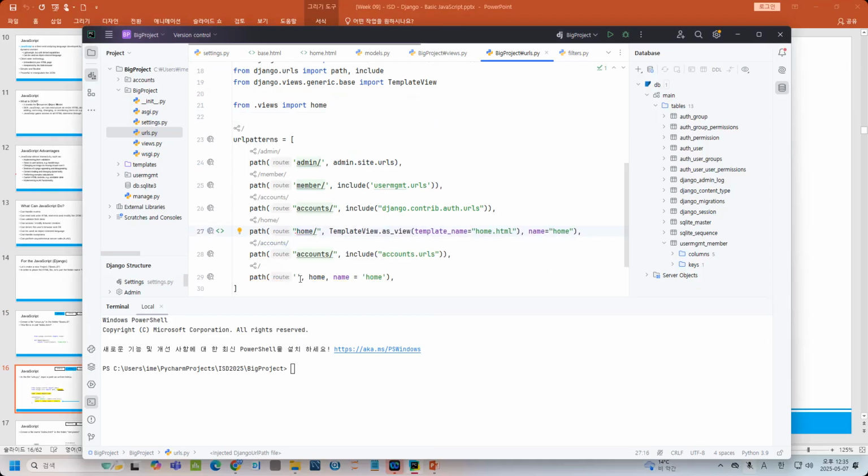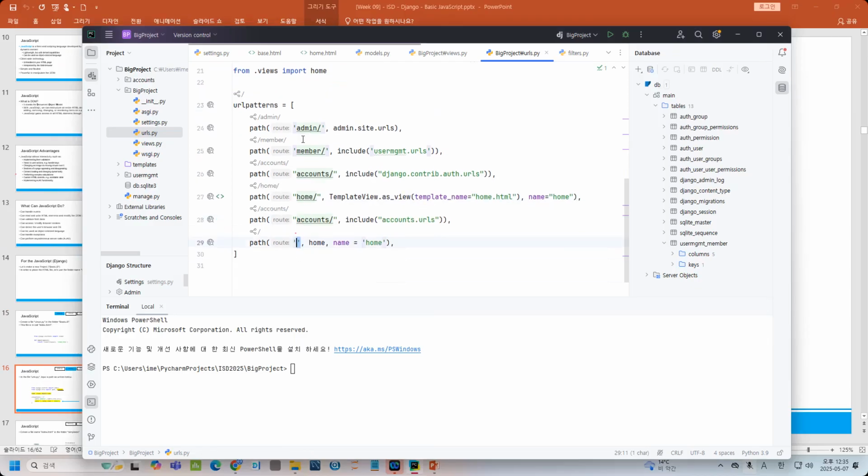Okay, so because this is another project, I will just make it as home for this one, and then I will do with this one for the JavaScript.